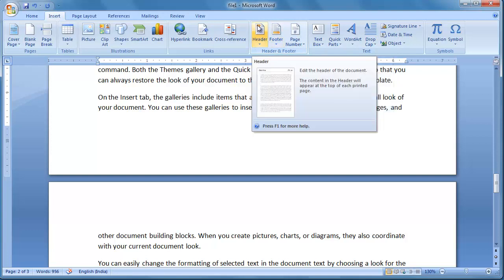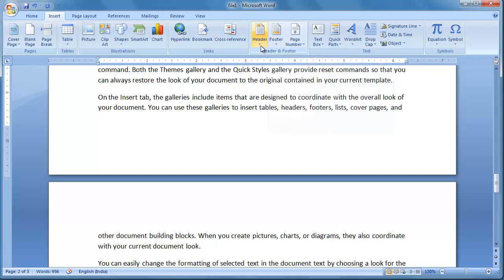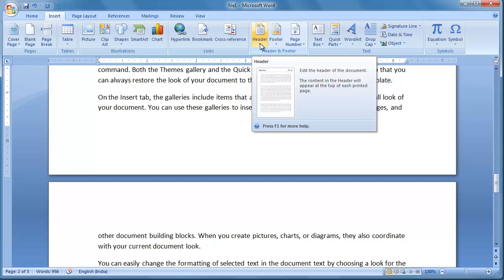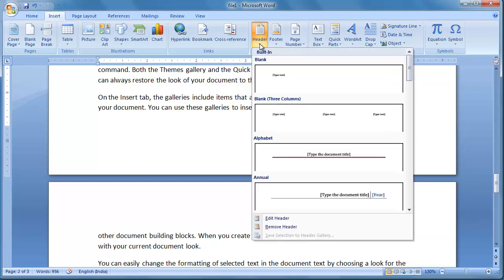Header refers to top of the document. It is shown with orange color. Observe here. Footer refers to bottom of the document. Then go to header, and different templates are available here.